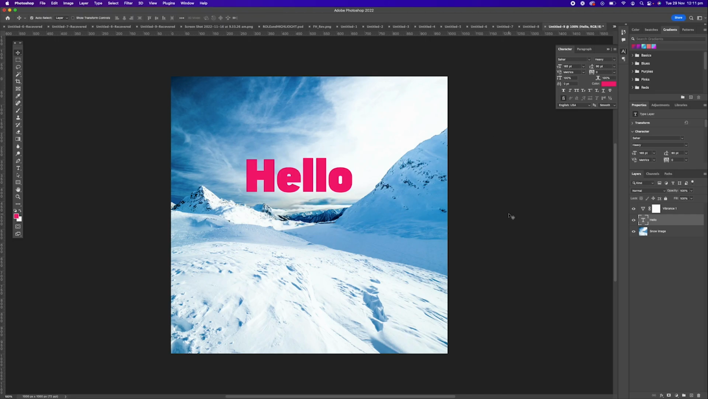Now, if we wanted to erase part of this text, we're going to have to rasterize it like the other layer. So right click and rasterize. Now we can add what's called a layer mask to our layer. So to do that, simply select this little square with a dot in the middle down the bottom here.